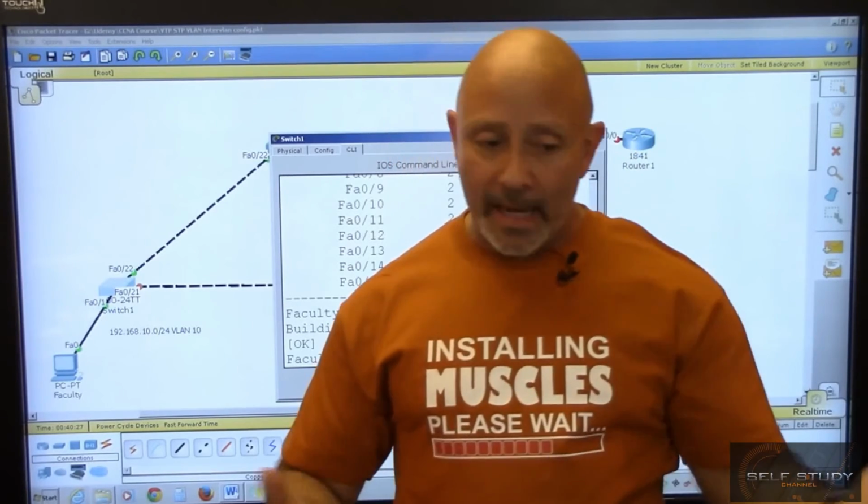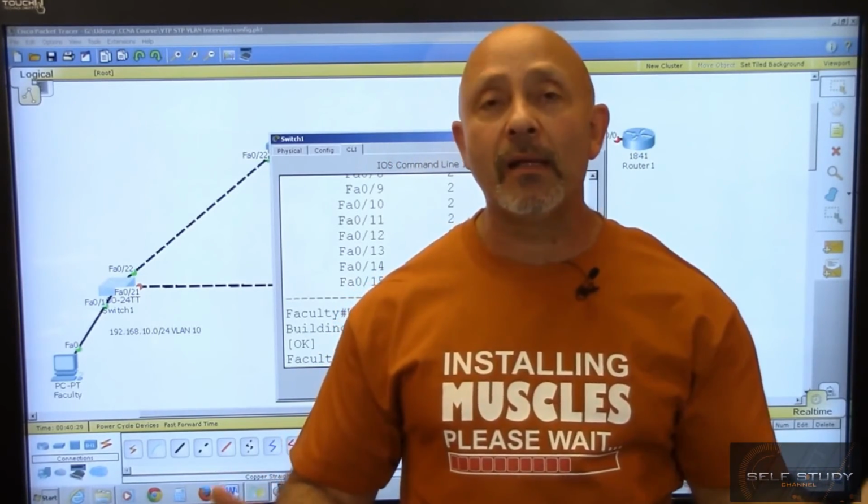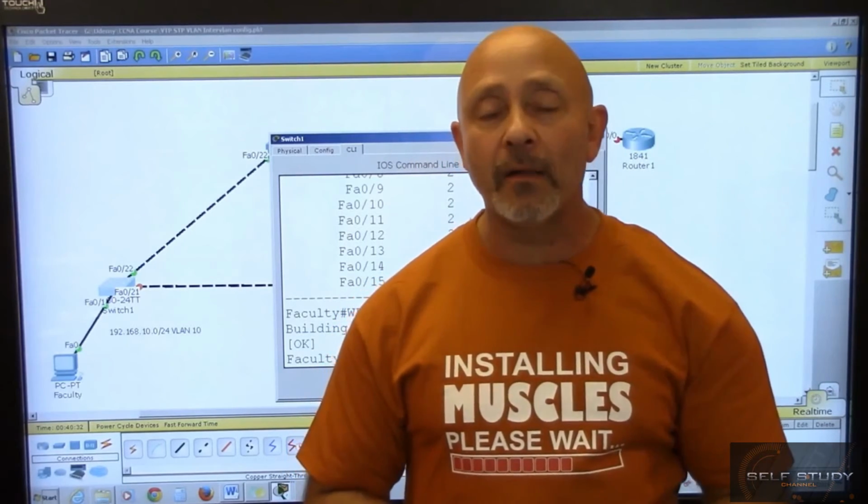Now next, we got to get these 2 computers to talk to each other. It's 2 different VLANs. Get ready for inter-VLAN routing. I'll see you in the next session.